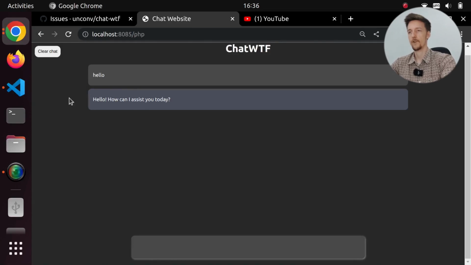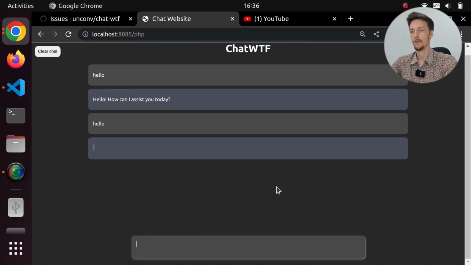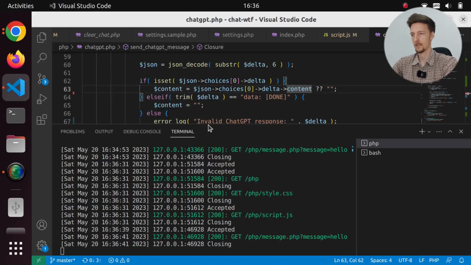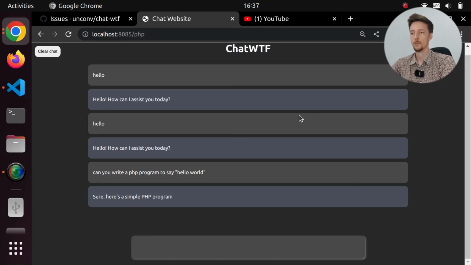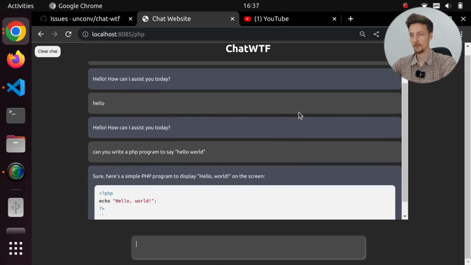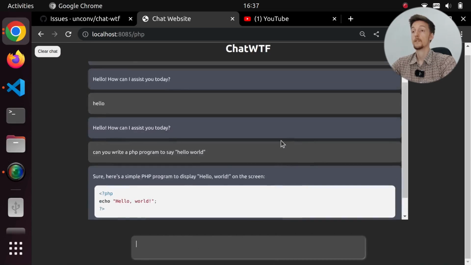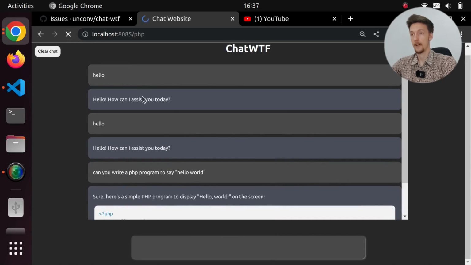So let's refresh and somehow it removed the nulls there. So if I now say hello, hello, how can I assist you today? Okay, now it works. Now it works. So can you write a PHP program to say hello world? Sure, here's a simple PHP program to say hello world. Great.